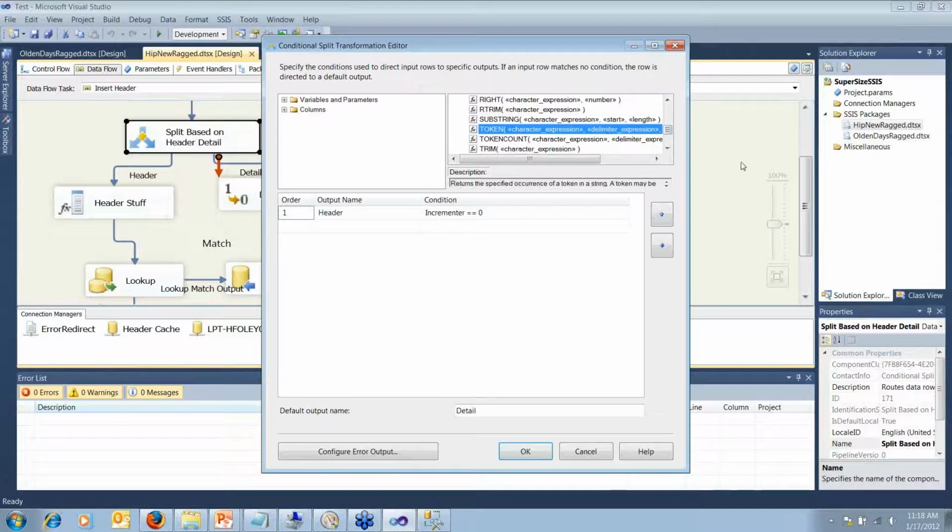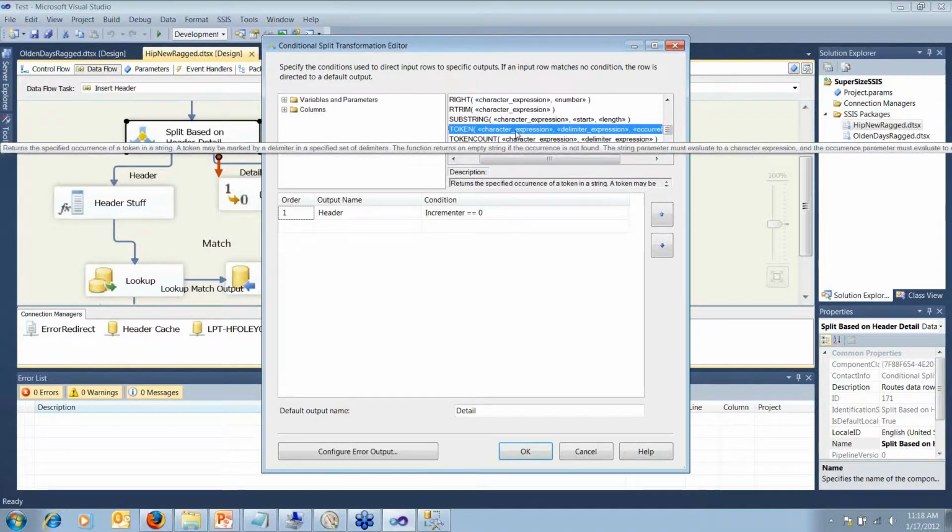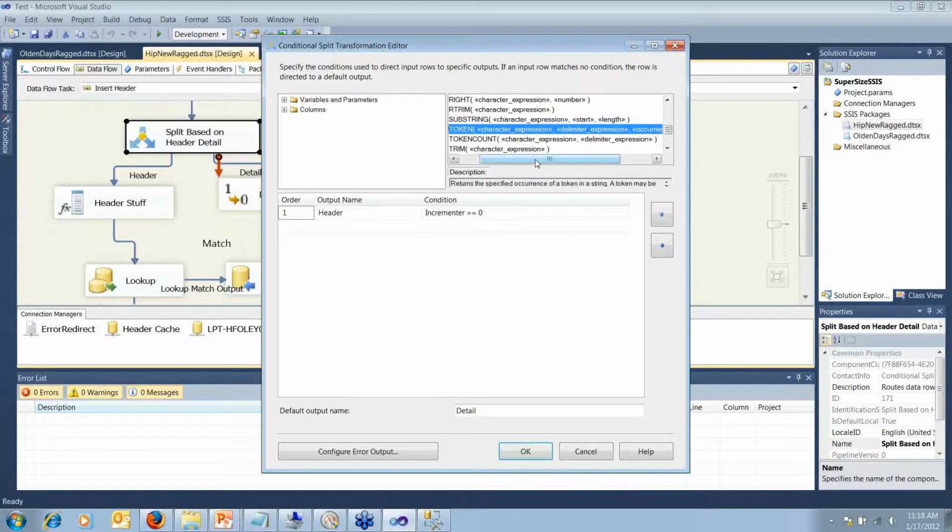So I could have used tokens. Token and token count are new expressions in 2012 that you can use. They make it a lot easier to parse out the columns in my file. You can see here, token: you give it what you're going to evaluate, the delimiter expression.